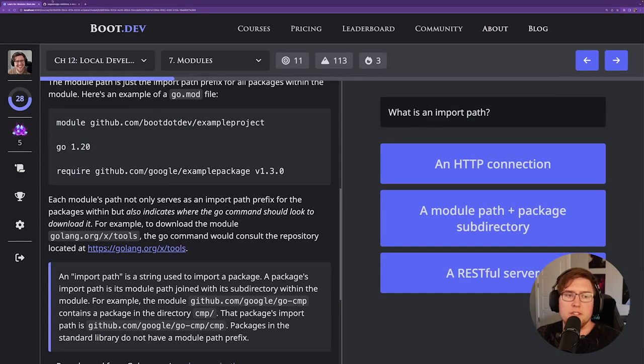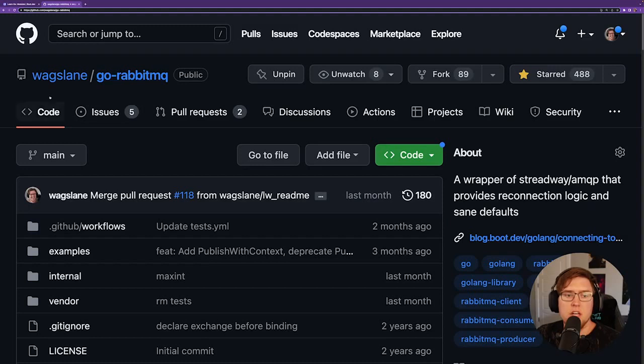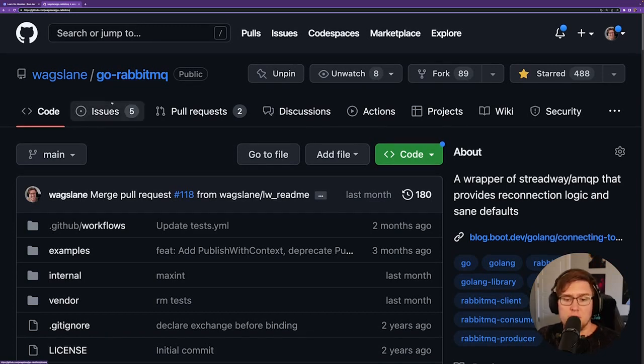And I know we've already talked about this, but I want to show you a more concrete example. So this is the github.com/wagslane/go-rabbitmq GitHub repository. This is a GitHub repository that I maintain. It's just a little package for RabbitMQ users, a little Go client for RabbitMQ.